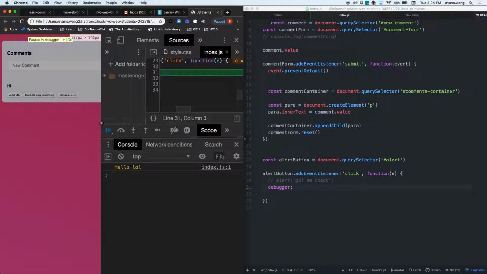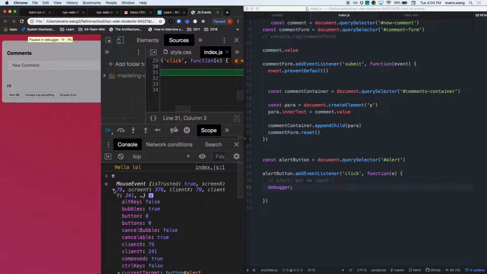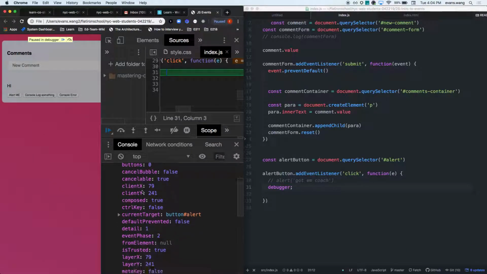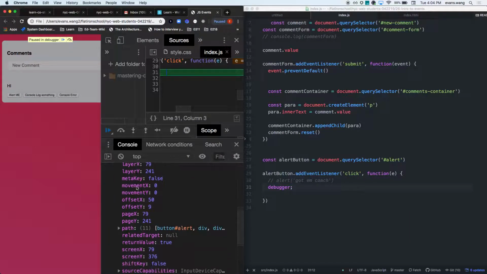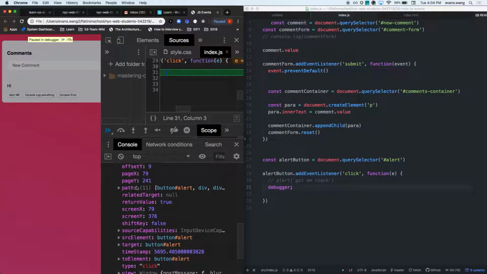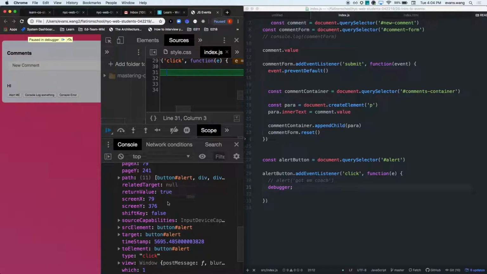So what is E? It's a mouse event, because I clicked it with my mouse. So what specifically is happening here? The current target would be the button alert, which makes total sense. And then I have all these other things inside. I have something called path. I have something called type, which is a click. So my event type is a click, which makes sense.